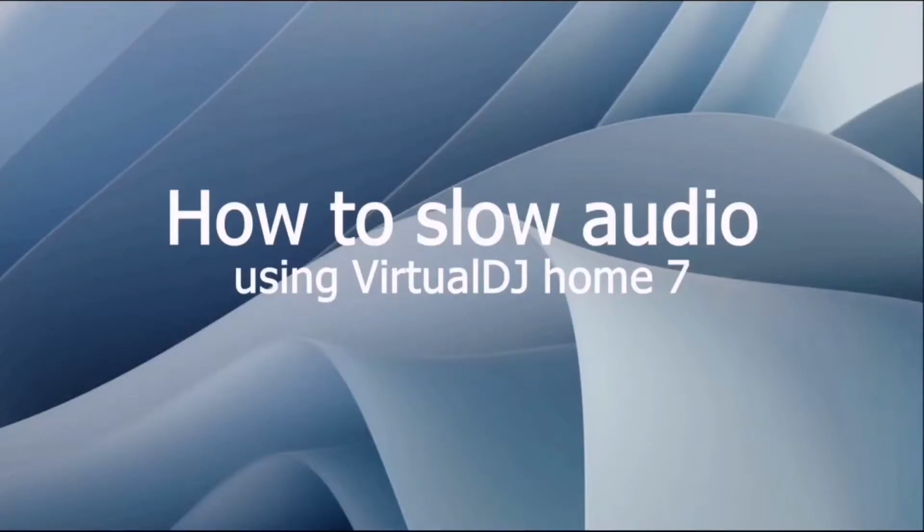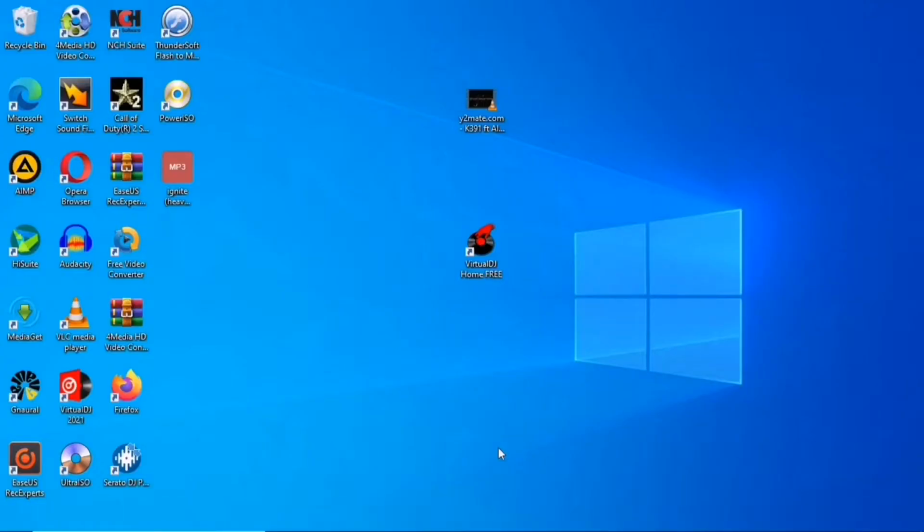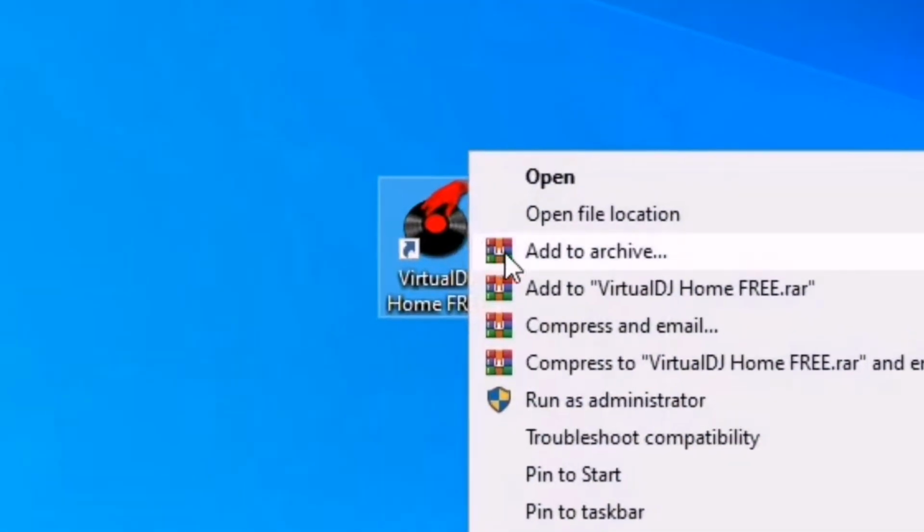How to slow audio using virtualDJ Home 7. Right-click then click Open.